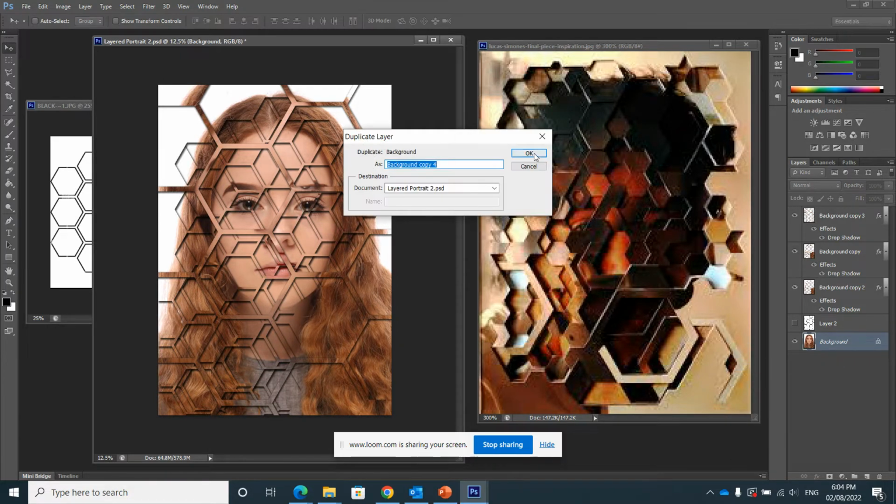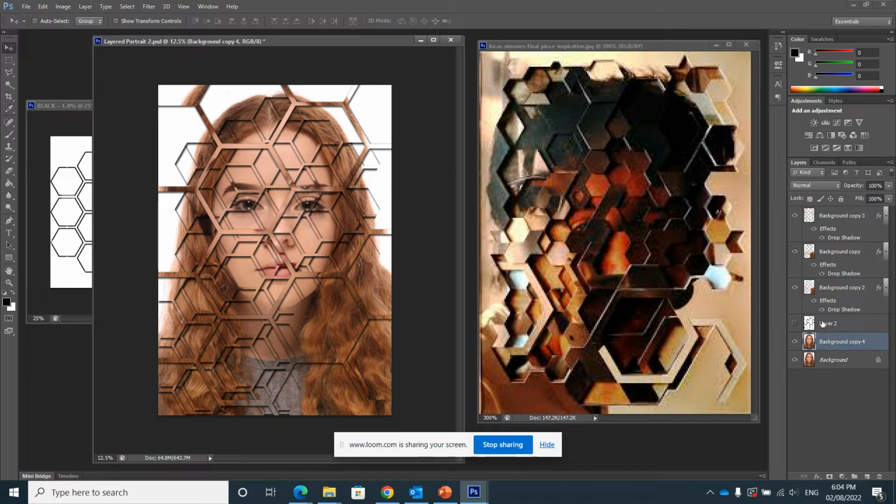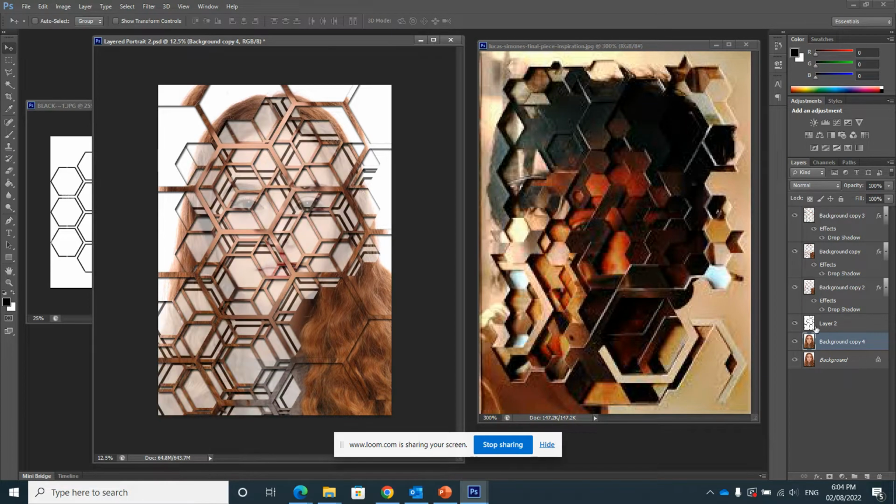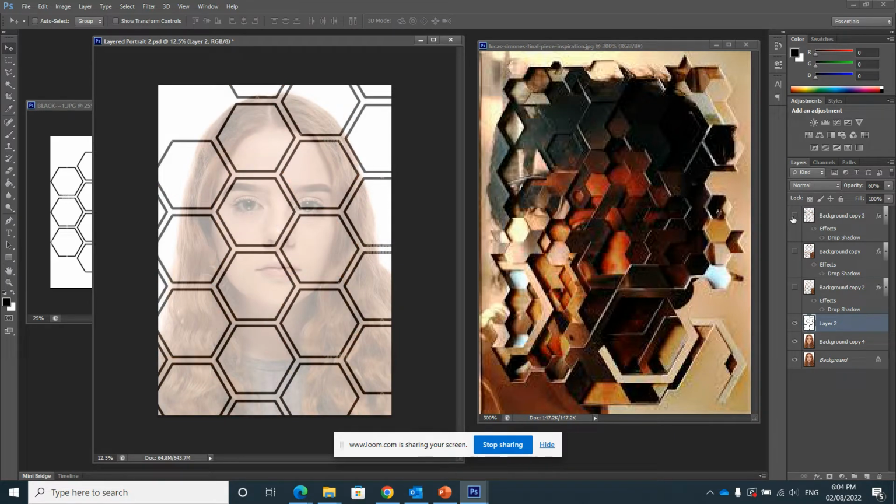duplicate layer again. Same process. I'm going to turn on the template. I'm going to turn off these layers because it gets a bit confusing. Clicking on the eye icons. And this time I'm just going to select the hexagons themselves. So I'm going to select on the Magic Wand tool and click into the specific hexagons I want to select. I can do it quite randomly. Some with features, some without.